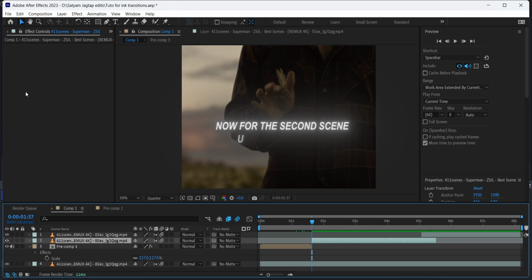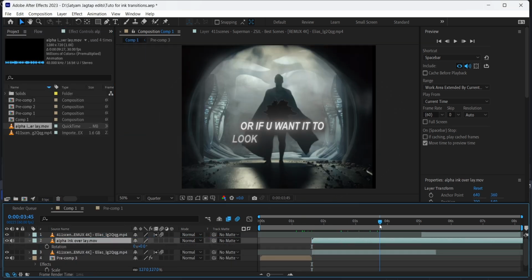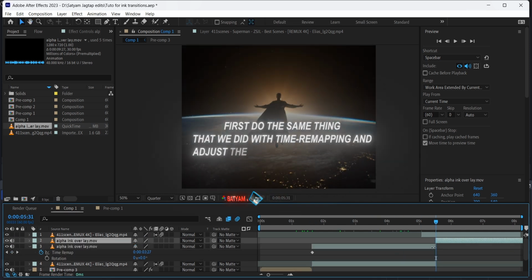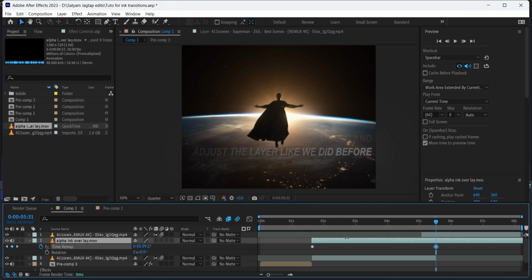Now for the second scene you can do the same thing that we did, or if you want it to look a bit different you can do the same steps as we did, the time remapping thing and adjusting the clip till the second clip ends.